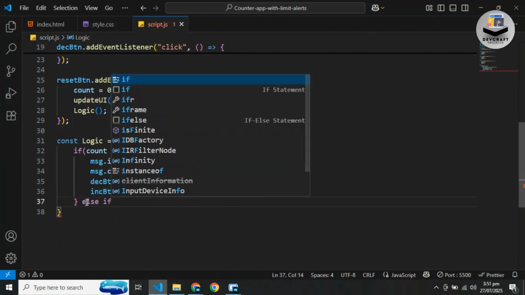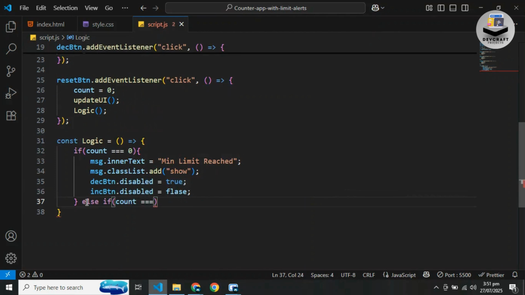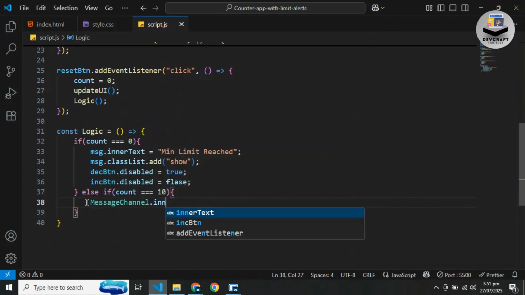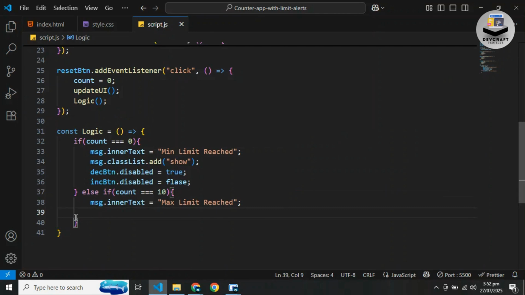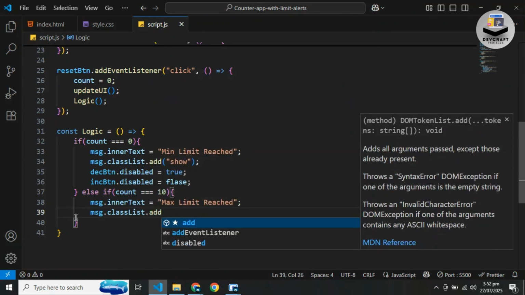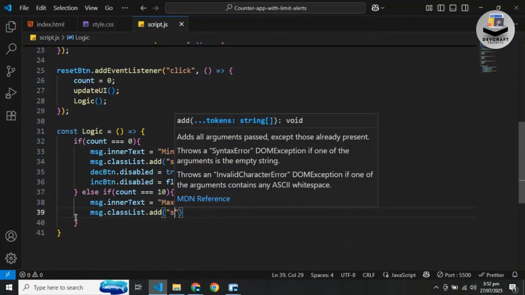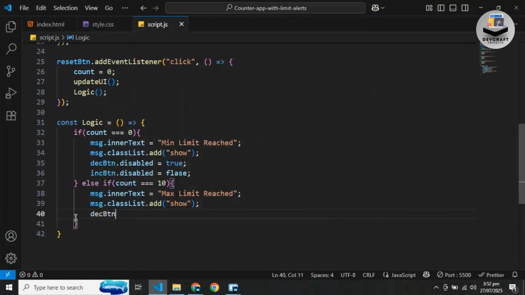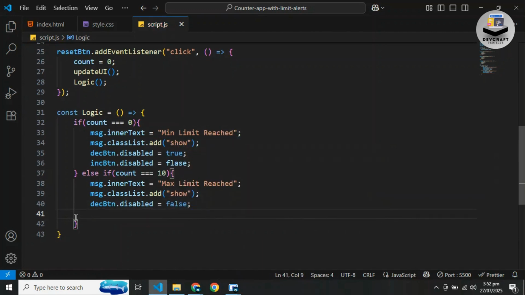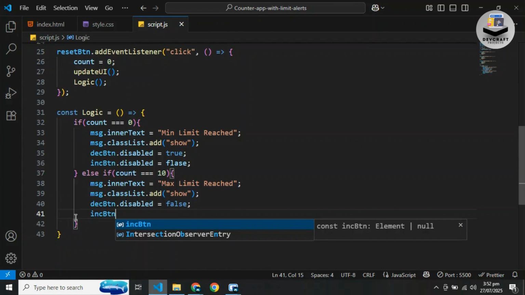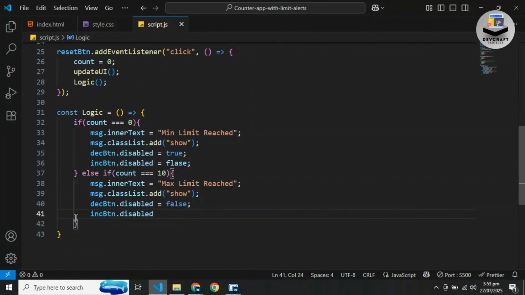Next, we check another condition. Else, if count equals 10, this is our maximum limit for the counter. When the counter reaches 10, we want to alert the user that they've hit the upper limit. Just like before, we show a message, but this time it says max limit reached. And again, we apply the show class to make the message visible with animation. Here, we make sure the decrement button is still enabled, because the user should be allowed to reduce the count from 10 back to lower values, but we disable the increment button, so they can't go beyond 10.